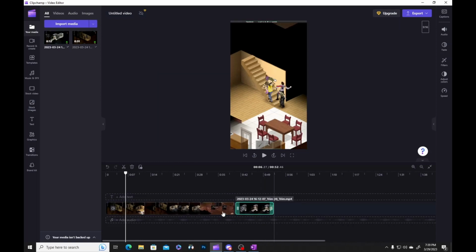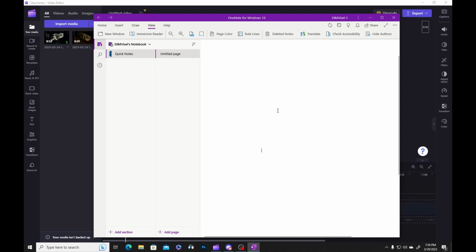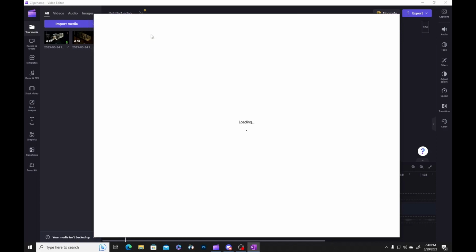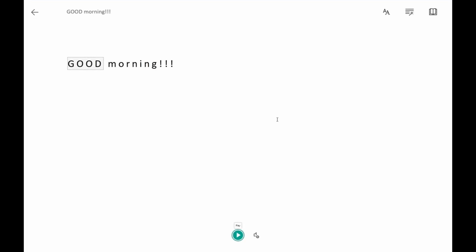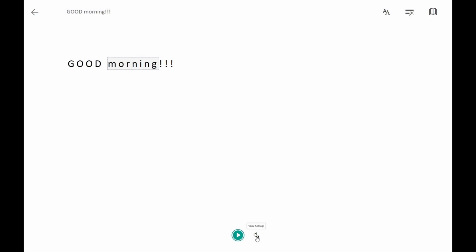If you want to add some narrator and you don't have a mic, you can try this method. First, open your OneNote application, then type what you want to say. Under the View tab, click the Immersive Reading button. You can use a male or female voice, and you can also change the voice speed.